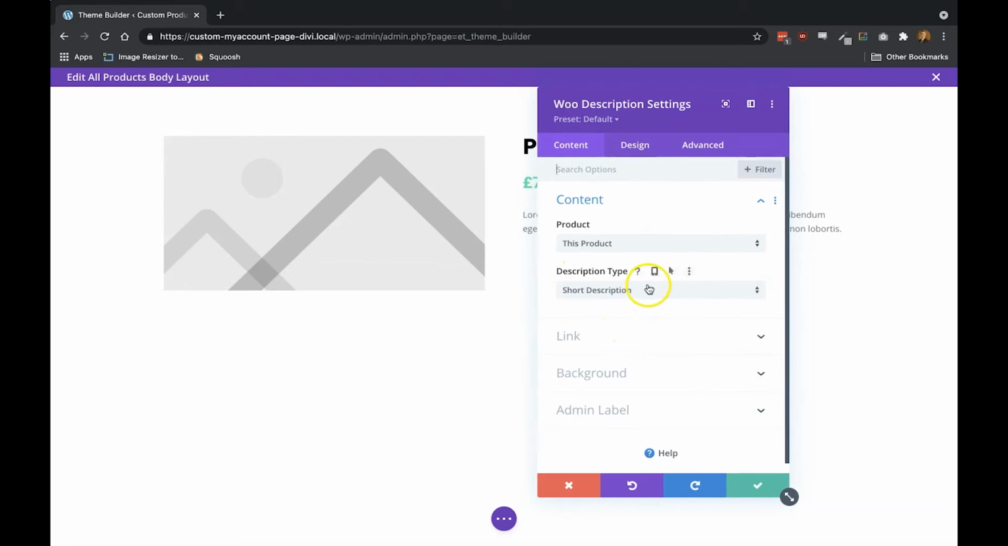And we're going to use a short description here because we don't want to overload the user with information, but you can use either or depending on what you want to do here. So it's entirely up to you.